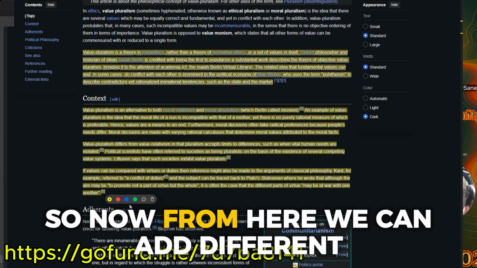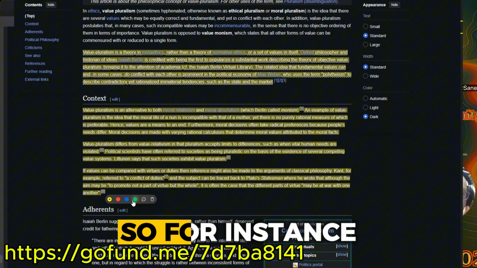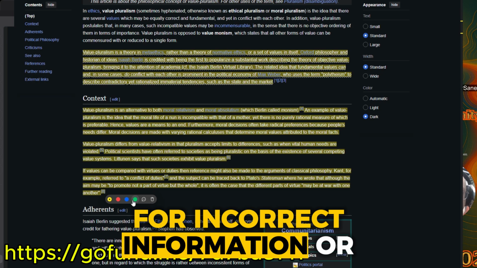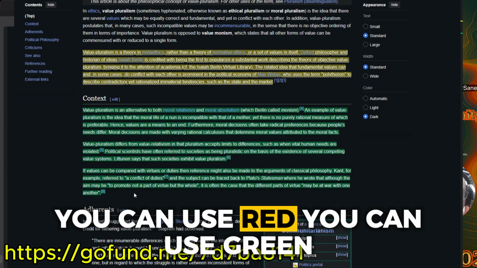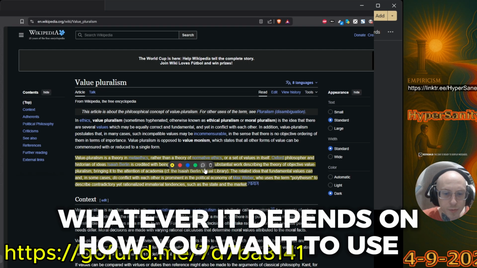So now from here, we can add different colors. So you may have a fact check. For instance, for incorrect information or negative values, you can use red, you can use green, blue, yellow, whatever. It depends on how you want to use it.